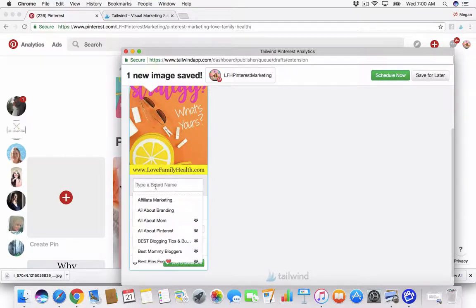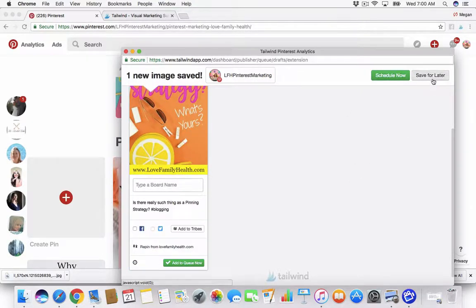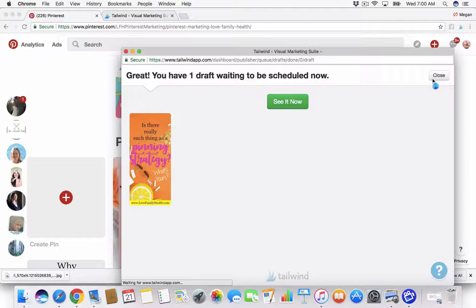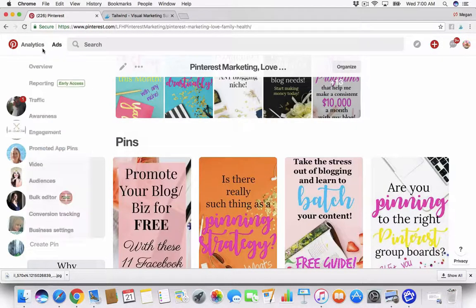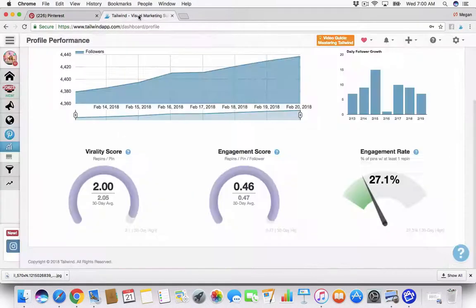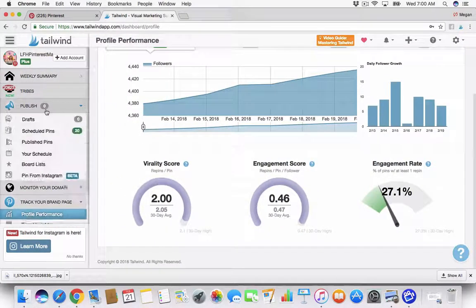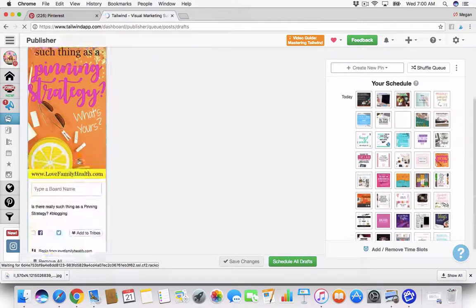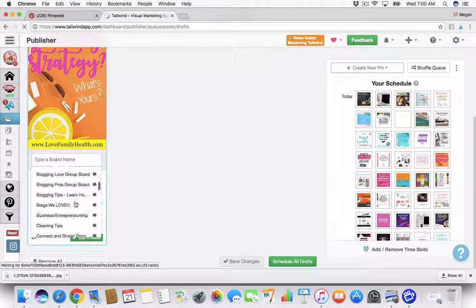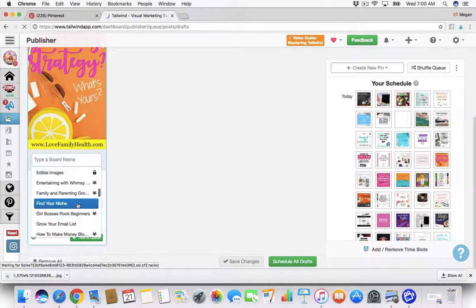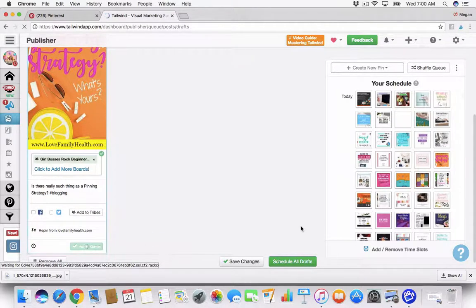So I'll save it as a draft, save for later. And that way this pin is going to show up as a draft. And then I can move it to wherever I want to and schedule it out to my group boards. So here's my pin that was saved as a draft, and I will put it on one of my group boards.